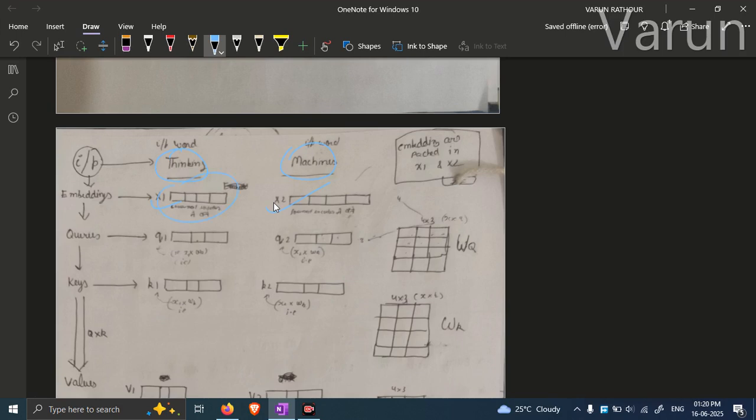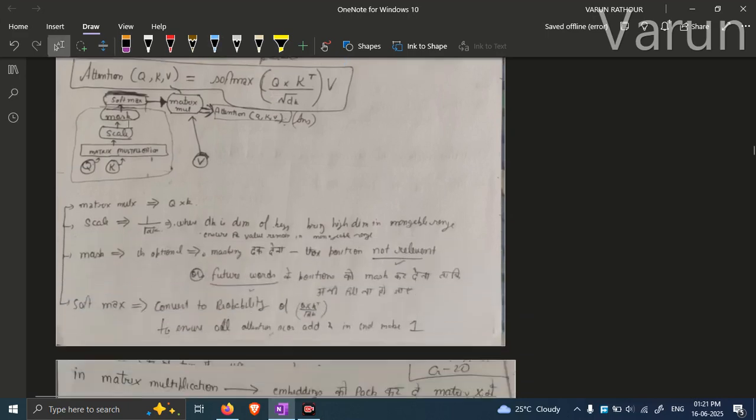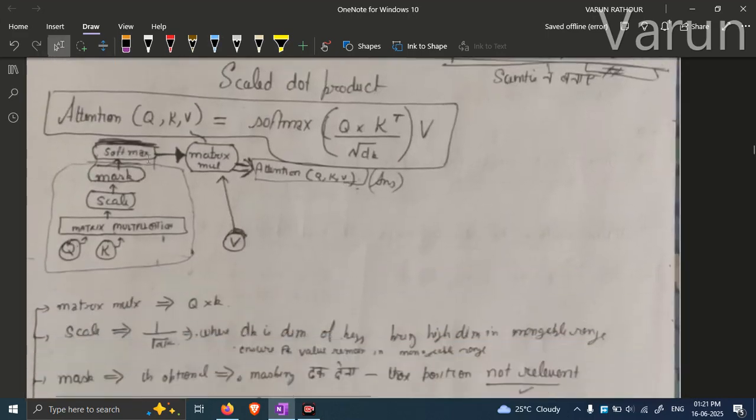These vectors are multiplied by the pre-trained matrices, the pre-trained weights. After getting x1 into wq, it will give me q1, x2 into wq gives me q2, x1 into wk gives me k1, and similarly x2 into wk gives me k2, right? This is the key, and Q into K will finally be multiplied by the value. To be specific, we can use this formula, right?